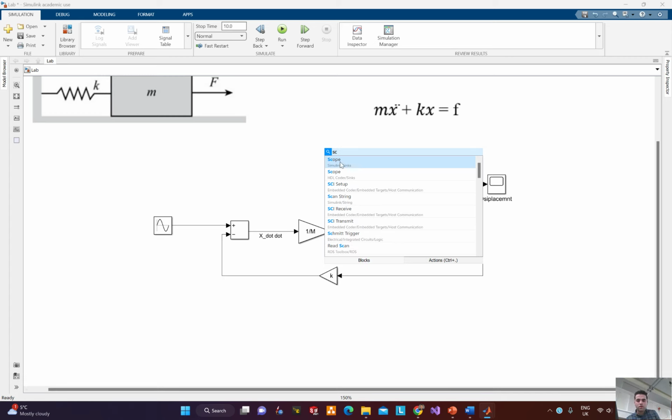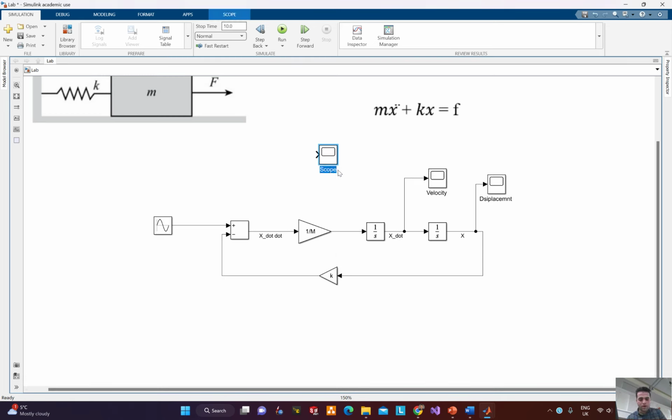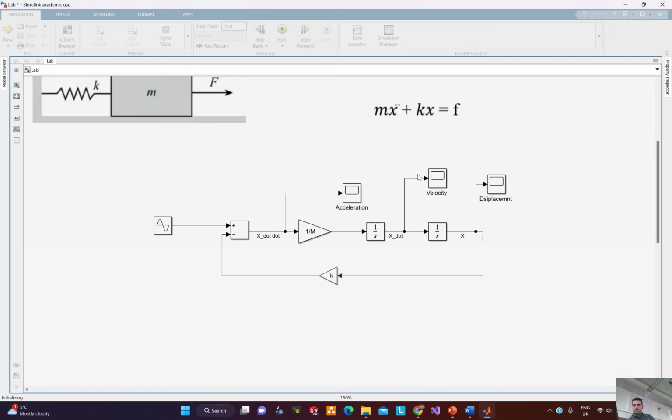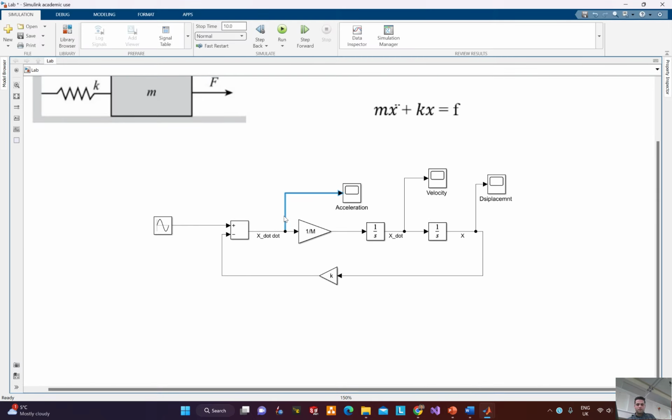Scope for acceleration. We can put it here or there or whatever. Not here, this one actually. So we run our model. If we can check on displacement.